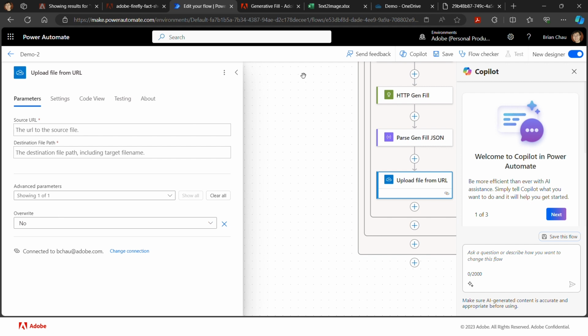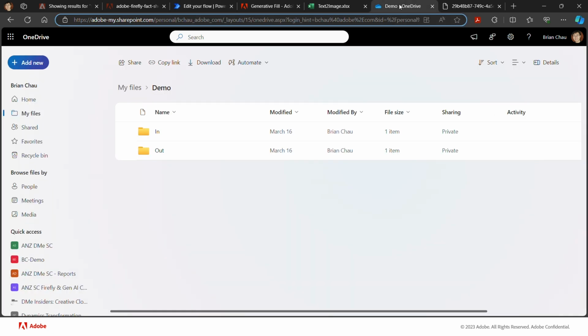Right. Now the OneDrive. So again, in my case, here is my OneDrive directory. So I have my files. Inside my files, I've got a folder called demo. And this is where I want all the images to be put, right? So into this demo folder.